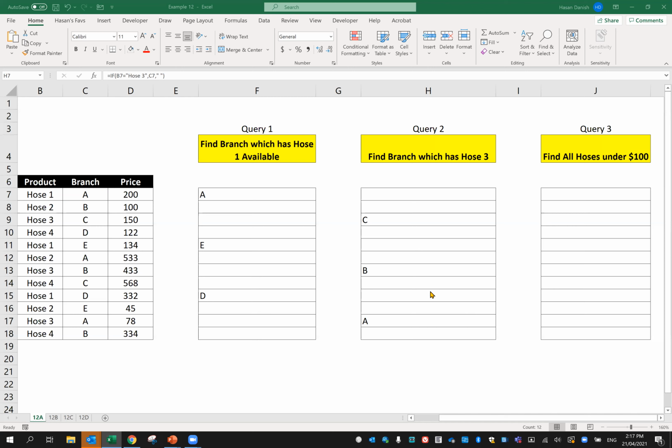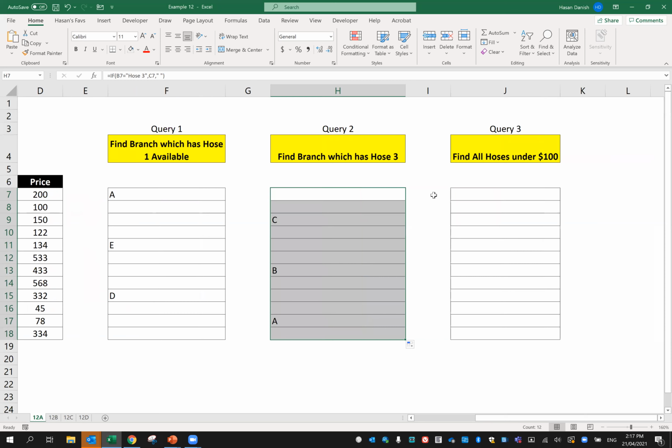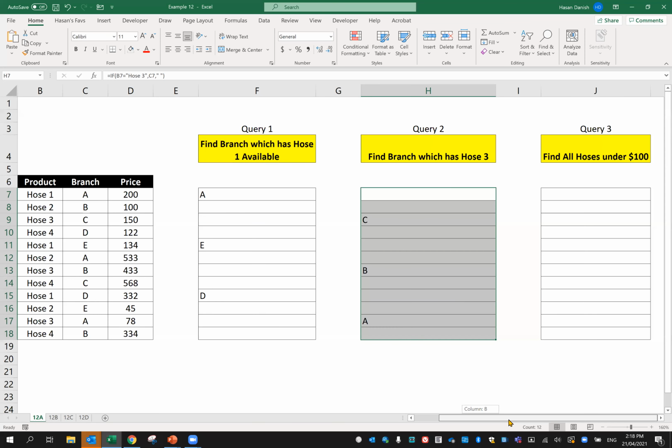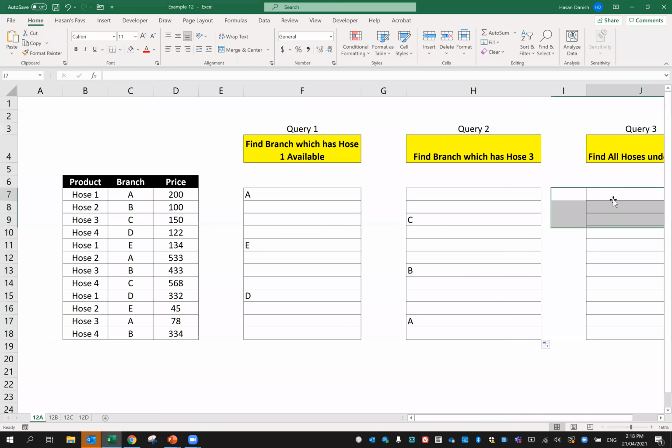Now, there is a third option. So if anybody still wants me to do one more time, there is the third one. We'll all do it together, this is the basics, so we'll get really good at it. Okay, so we'll do the third one. The third query is find all hoses under $100. So find all hoses, and the decision making query is under $100.